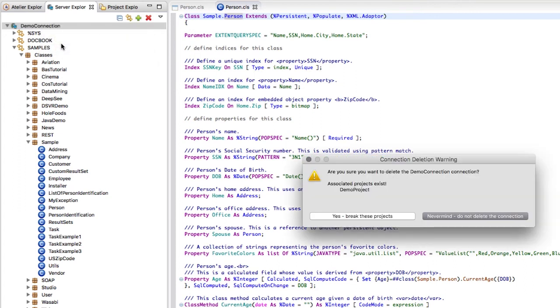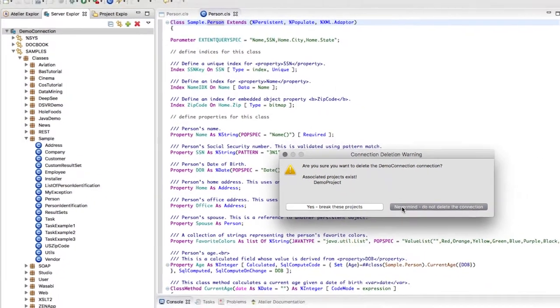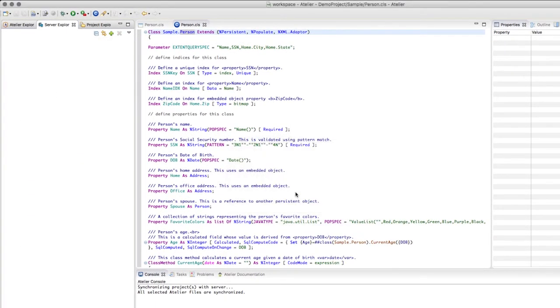If you select a connection associated with a project in the Atelier Explorer view and delete it, a warning appears which asks if you are sure that you want to delete the named connection and tells you that associated projects exist. You can then choose Yes, break these projects, or Never mind, do not delete connection. For this demonstration, choose Yes to delete it despite the warning.